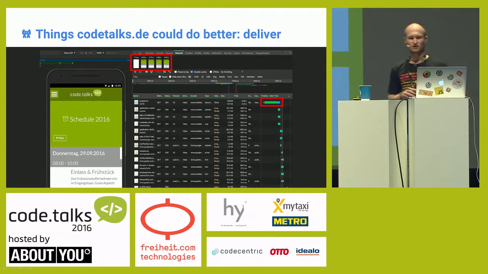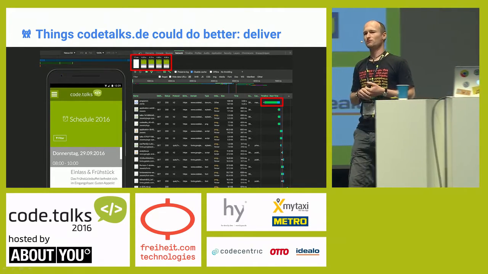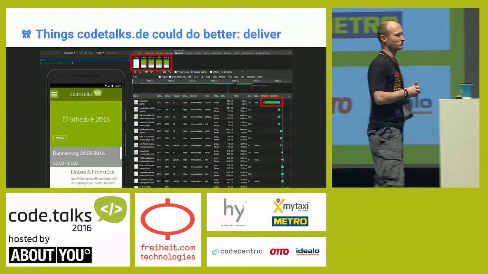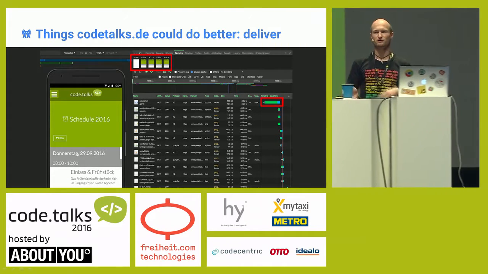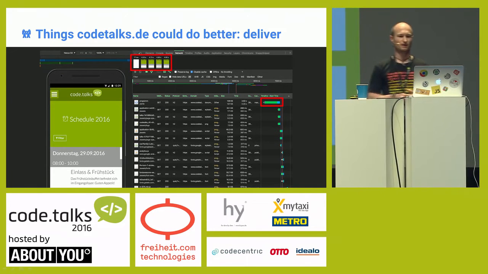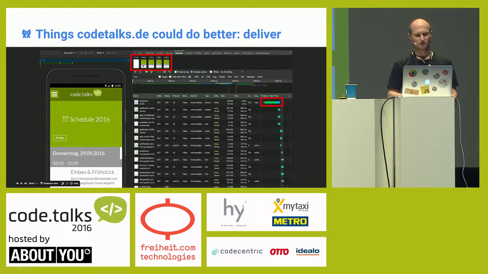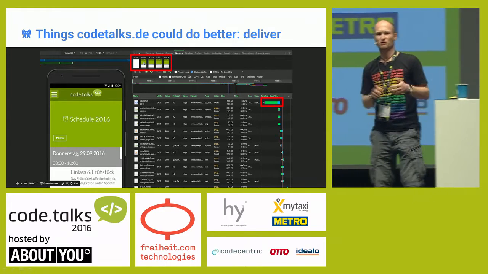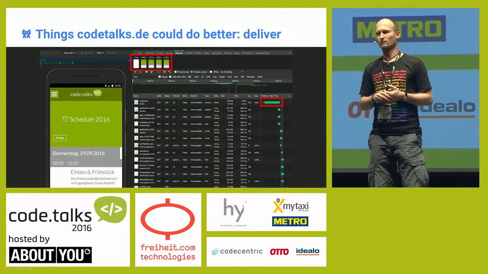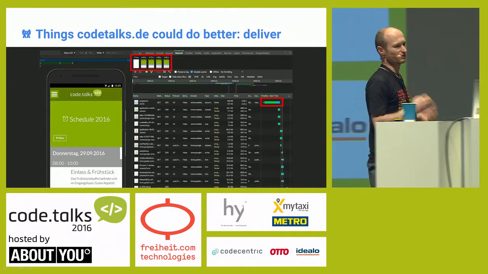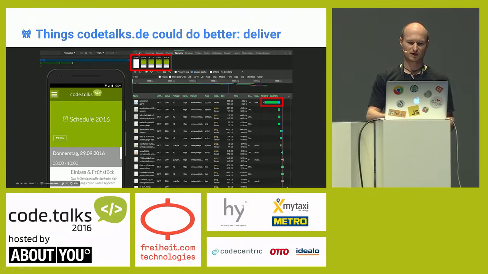Something that code.talks.de could do better is delivery. I tested this yesterday on an LTE network, so not 3G, not 2G, LTE. It's a bit small, but maybe you can see it. My first paint was after 4.2 seconds. That's a considerably long time on an LTE connection to stare at a white screen until something meaningful paints.